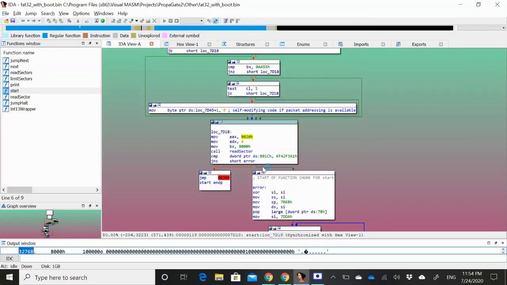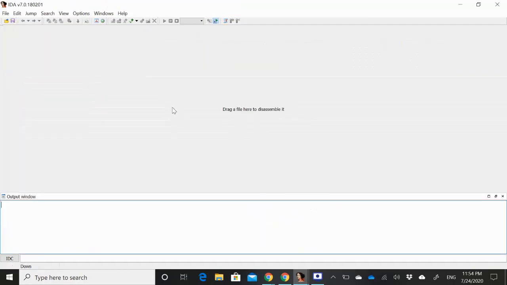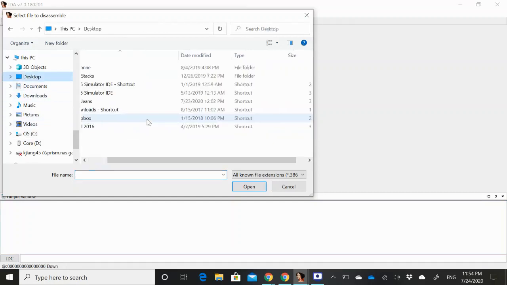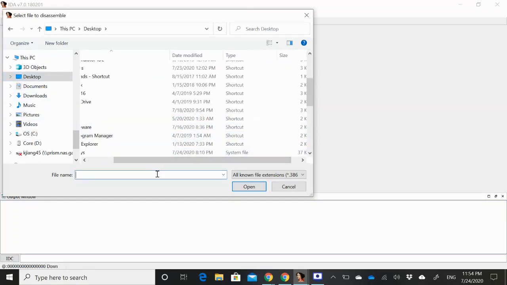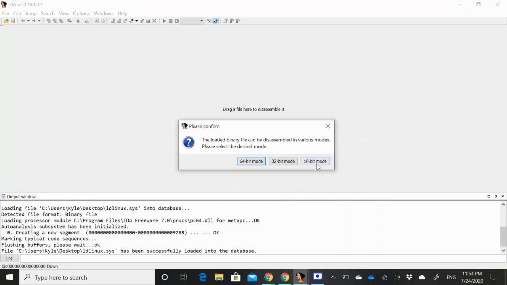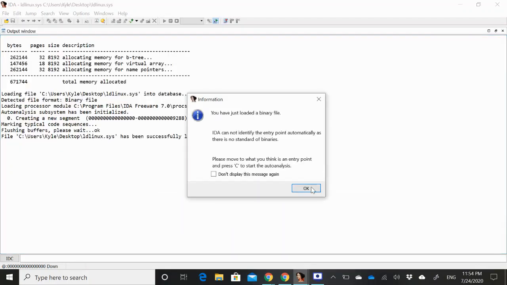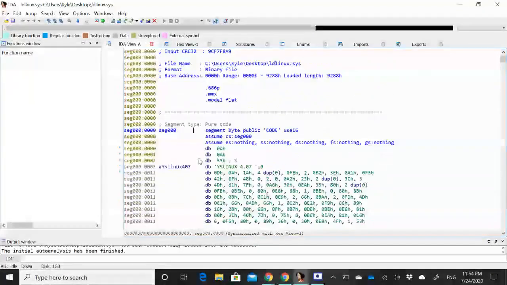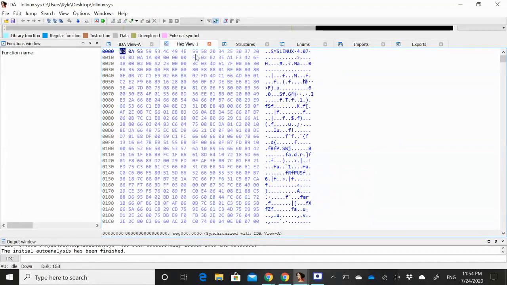So let's open a new instance of IDA. Let's go, and we're going to open from desktop, and we're going to open ld-linux.sys. Okay, and we're just going to open it as a binary file and 16-bit mode. Okay, so now you can see this is our file. Obviously, it doesn't make a lot of sense at first, but looking at the hex view, you can see again the signature SysLinux here, 4.07.